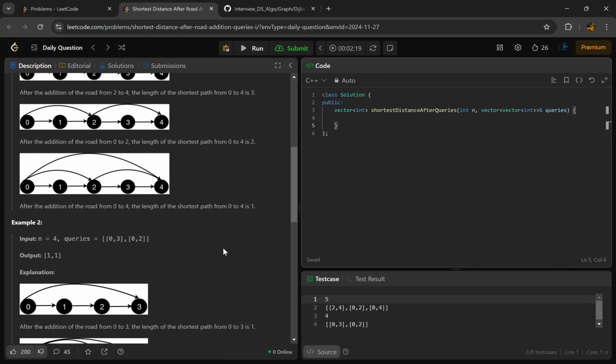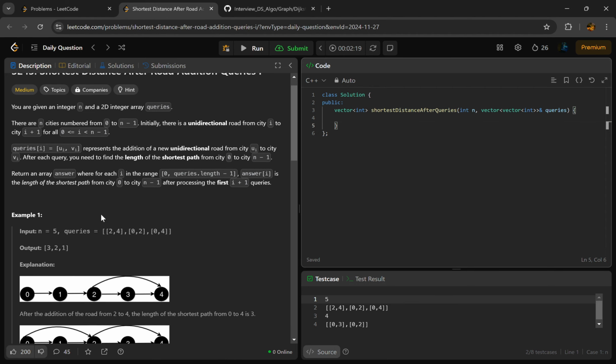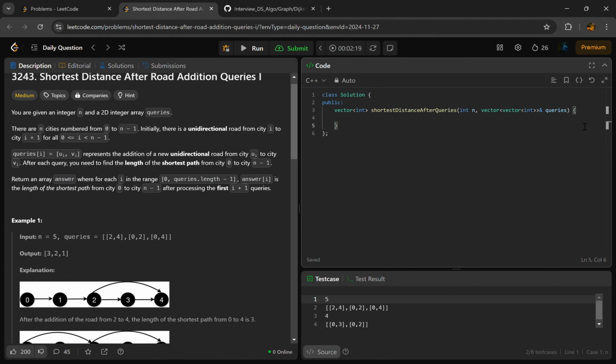Hope you understand. If not, let me explain again with example number 2. Here n is equal to 4 and queries are 0 to 3 and 0 to 2. So first we have to reach from 0 to 3. There is only one path, that is why 1 is here. Now 0 to 2, there is only one path, right? So 1. So 1 comma 1 is our output here. Okay, hope you understand. Let's start with the code also.